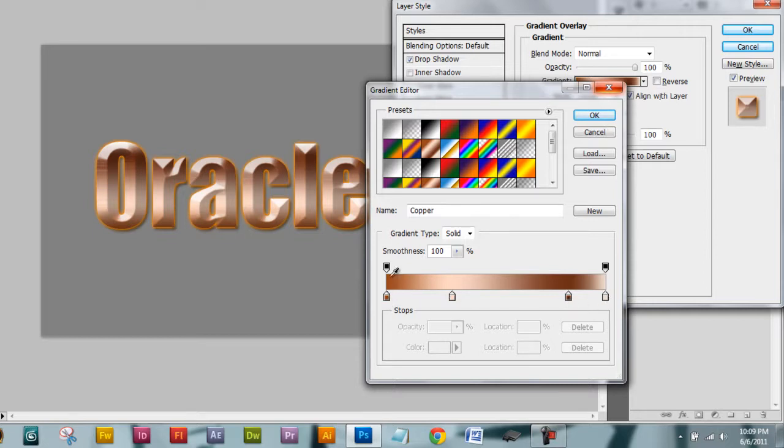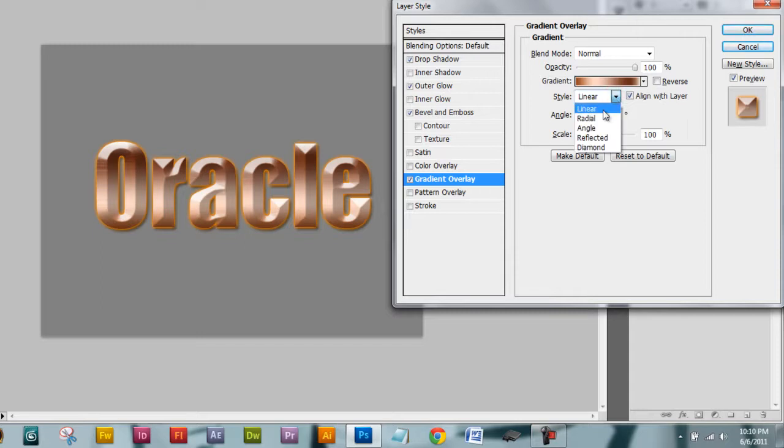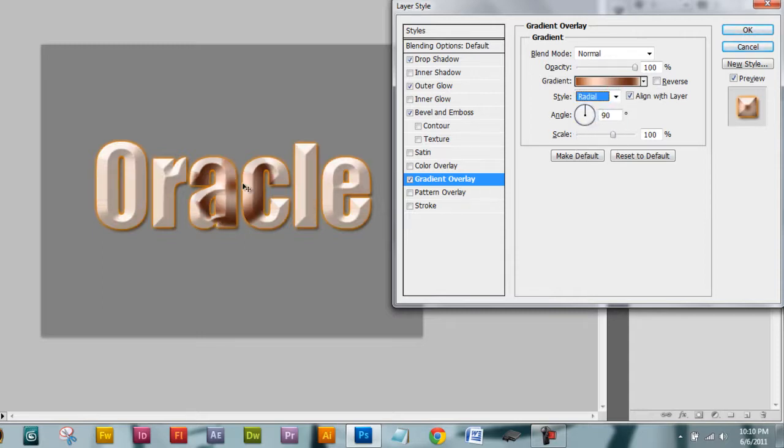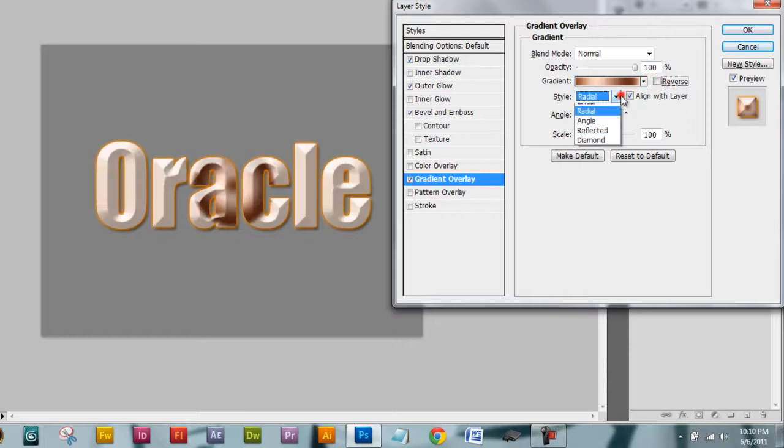each color picker gives a gradient color for that area. So this is like the dark copper, light pink almost, darker copper, and then light pink again. So that's why you see it right here. So let's click OK. And then under the style you can change it to different styles. Like this is radial. So you can see what it's doing here.